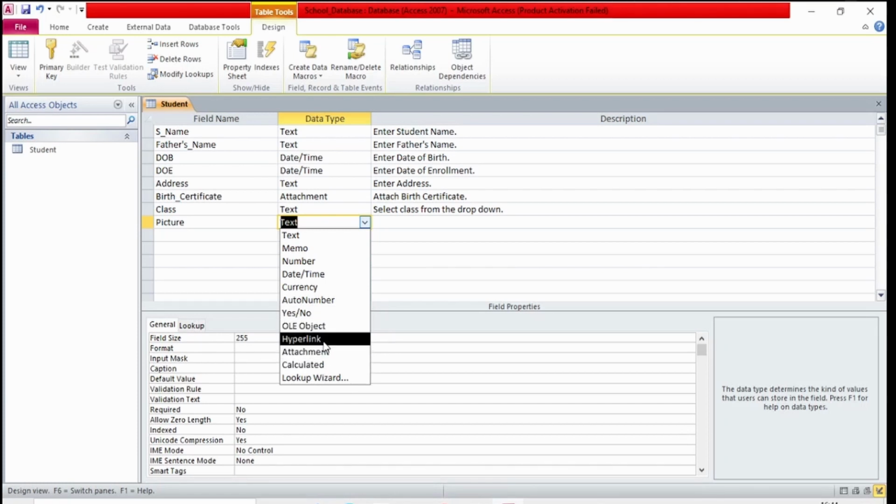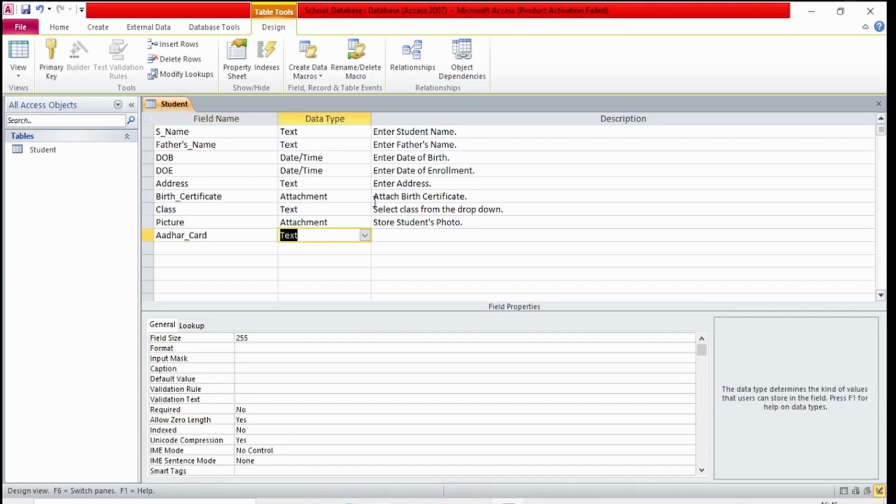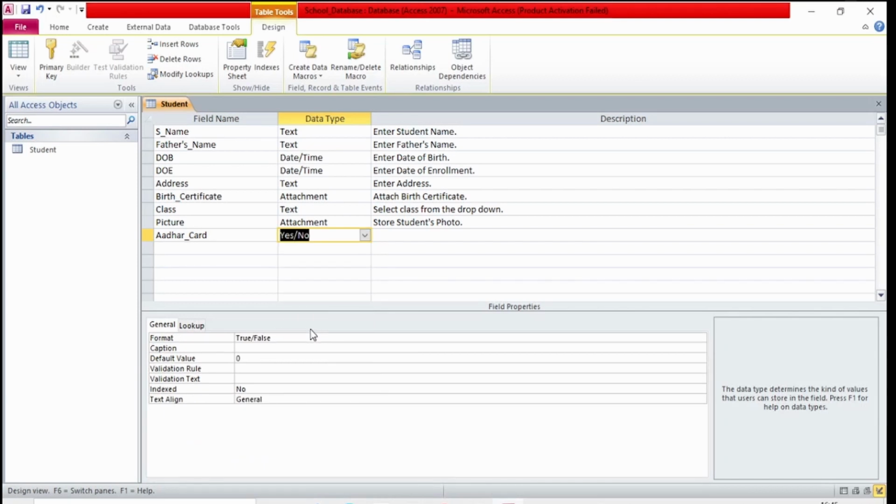Okay, so next we have auto number field. Auto number field is to display a number which will be starting from 1. Okay, and the number will be generated automatically. Aadhaar card, whether student is having Aadhaar card or not, so it will be of yes no type field. So in case of yes no data type, you will be getting a checkbox in the data sheet view. So if it is checked, it will be considered as true, and if it is unchecked, it will be considered as no or the false.